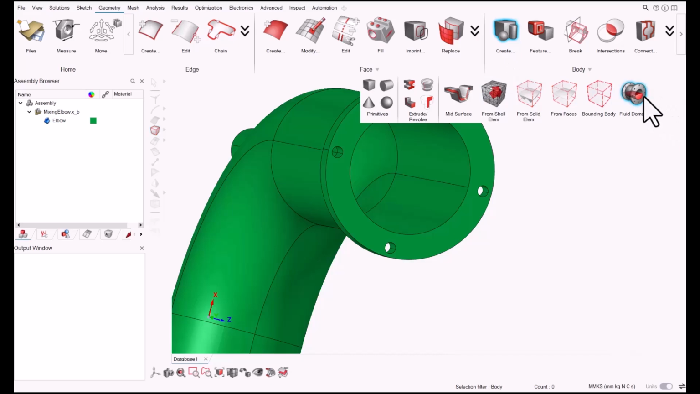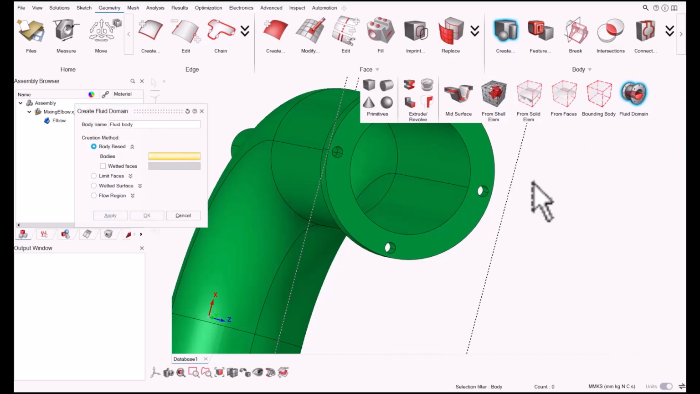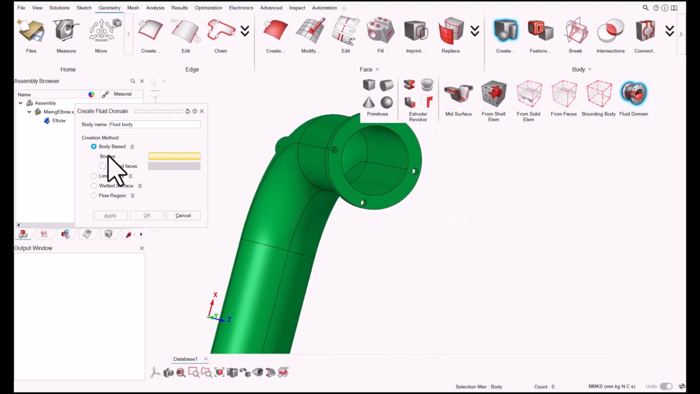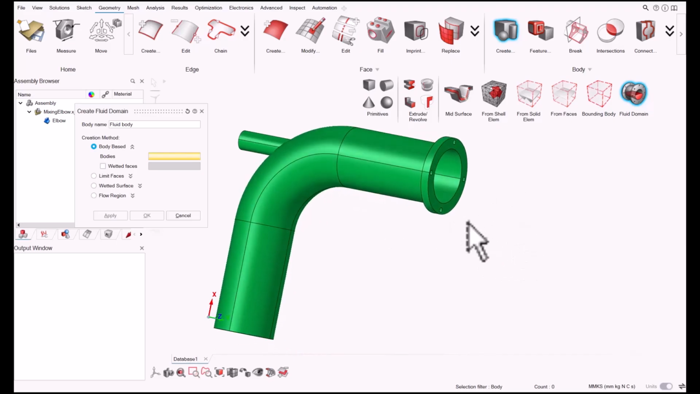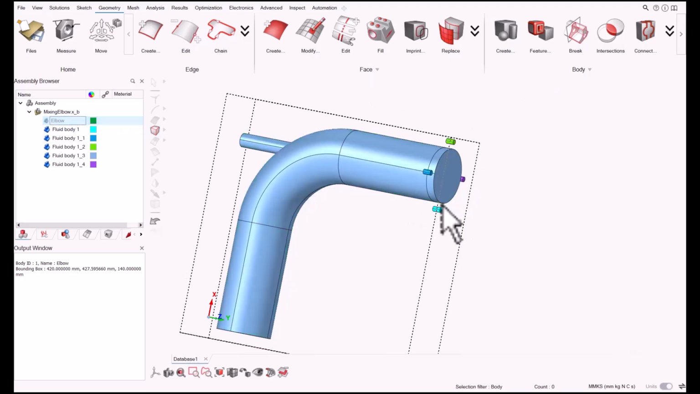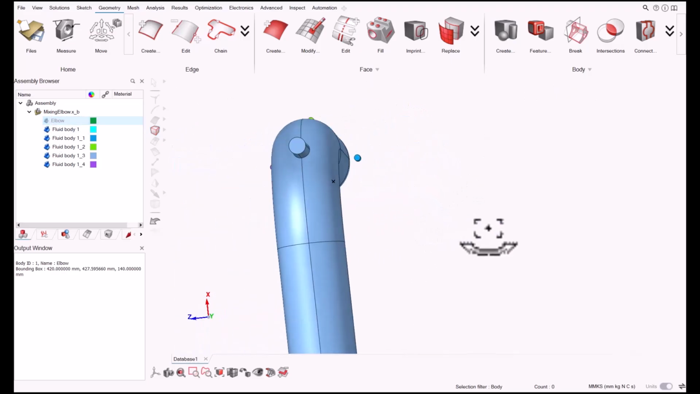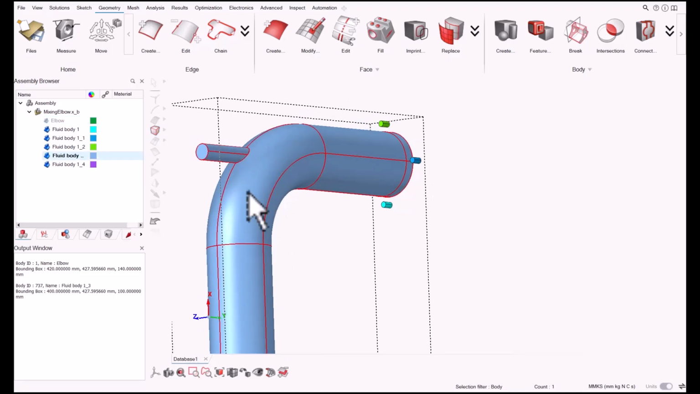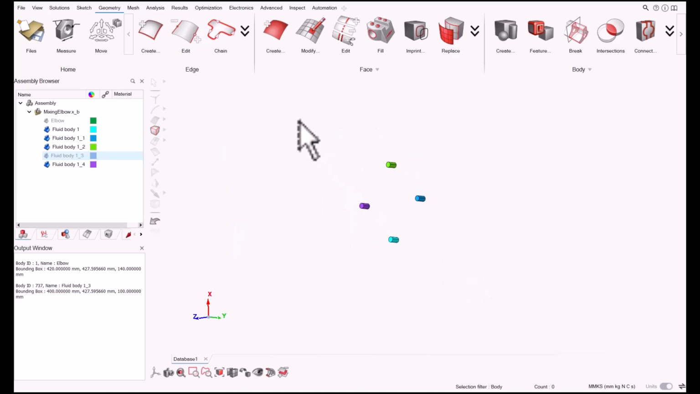So there is fluid domain, and we can create the fluid domain for this problem in 2 ways. First of all is the body based. We simply click on the elbow and click OK. You will notice that there are going to be a bunch of fluids created. So we're going to hide the main one. The biggest one is the one that we want to reuse. We will hide it, and then we simply delete the 4 other ones.